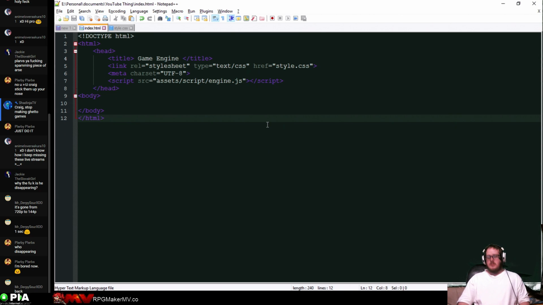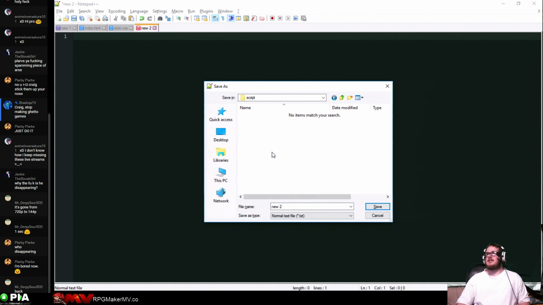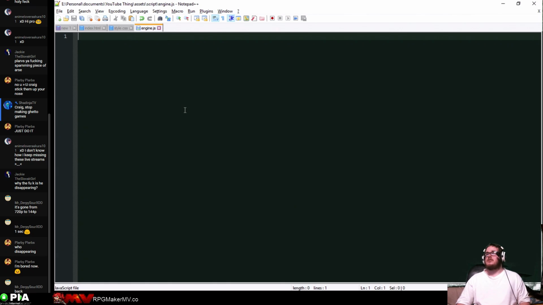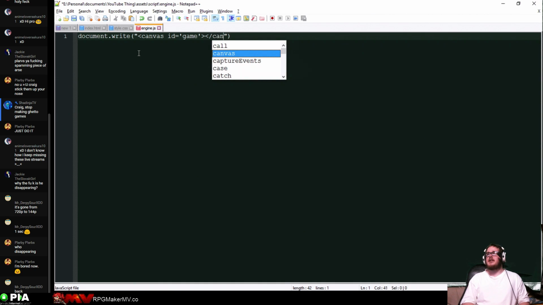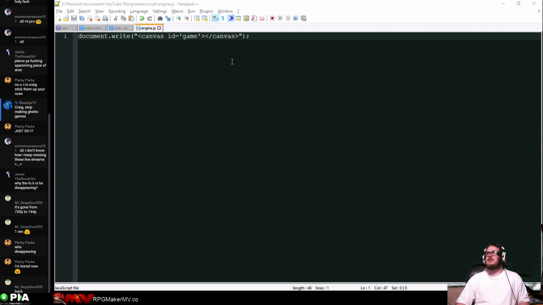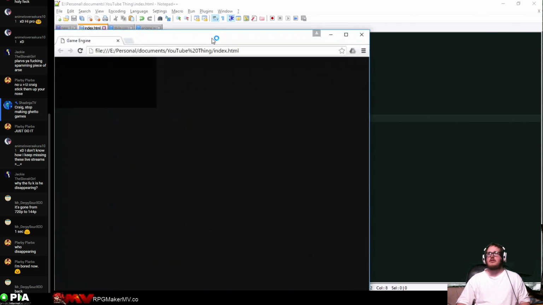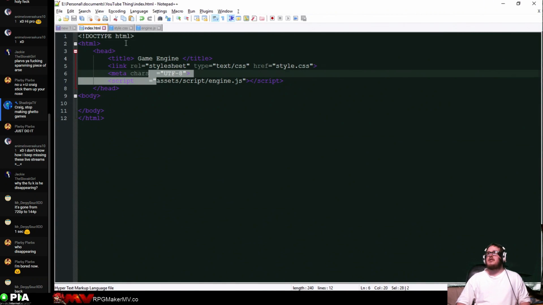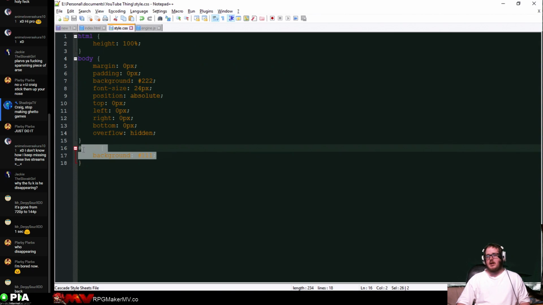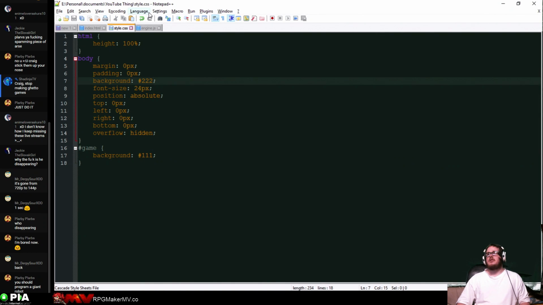Welcome back, Derpy. So we're going to start making our JavaScript file. So first, let's go to Asset Script and call it engine.js. Okay. So from there, we are going to do document.write at the very first. I know it's kind of weird doing this at first, but document.write canvas ID equals game canvas. When we run that, it will make a little square thingy. Now our CSS pretty much colors the canvas into a darker kind of gray, and then we just have a background setting here for the page.